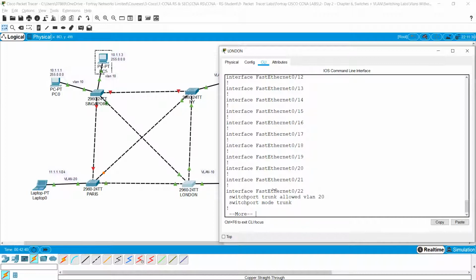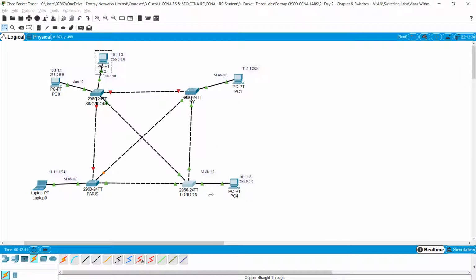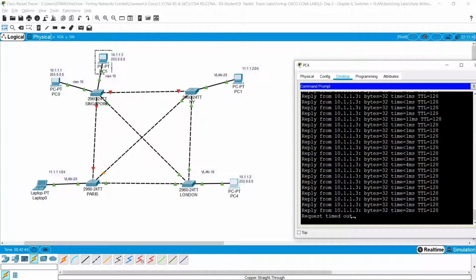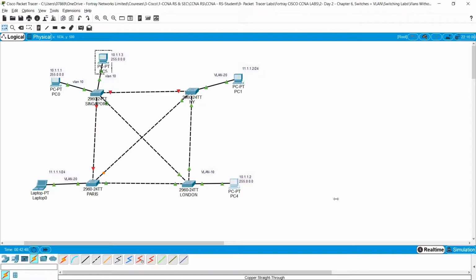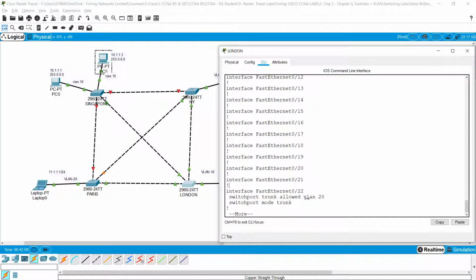Now you see what happened. What have I done? My communication will be broken. You see why? Because on this trunk, I'm not carrying VLAN 10. I'm carrying only VLAN 20. See?